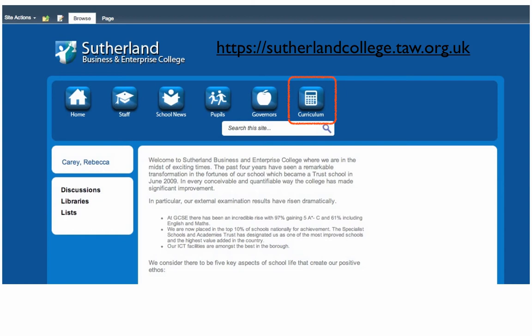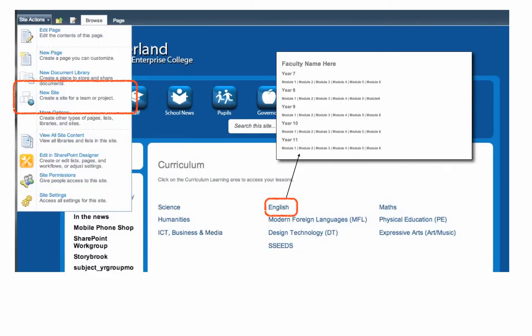What we're going to be looking at today is adding content through the curriculum. So you'll want to click on to curriculum. Now we're going to be creating new sites within each of the curriculum areas that you work in. You'll see on the screen in front of you, I've circled English, and if you look at the little box up from it, you'll see faculty name, year 7 to 11, and each one of those has 6 modules. Now don't worry, that's in as a template for you at the moment. You might want to rename those modules with more specific unit titles.